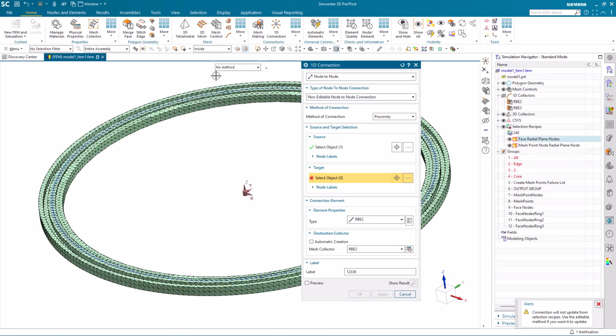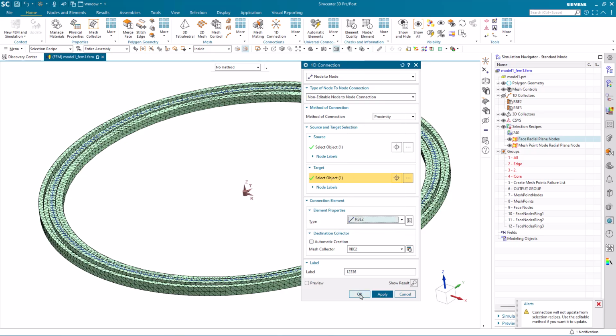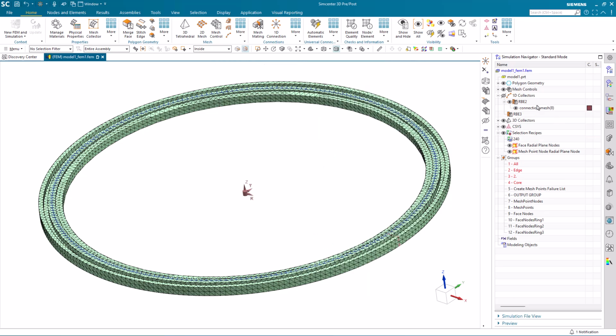I actually need to go here and pick my selection recipe again. And so I've got the source as mesh point nodes, the target is the face radial plane nodes, and then I can make this an RBE2 or RBE3. So I'll make that an RBE2 and then say OK here. And then we get our connection.